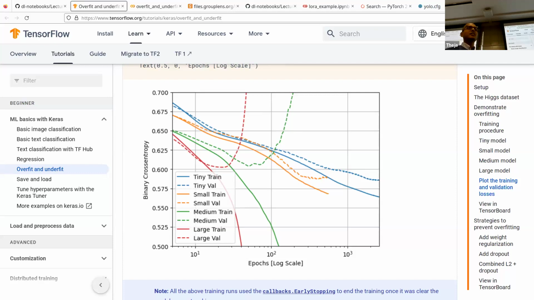Like if you use a linear model, sure, you may have some number, but it may be like 0.8 and flat, right? It could also happen. Anyway, this is just showing that as you increase the model complexity for the same data set, you might need fewer epochs, but the risk of overfitting is real.